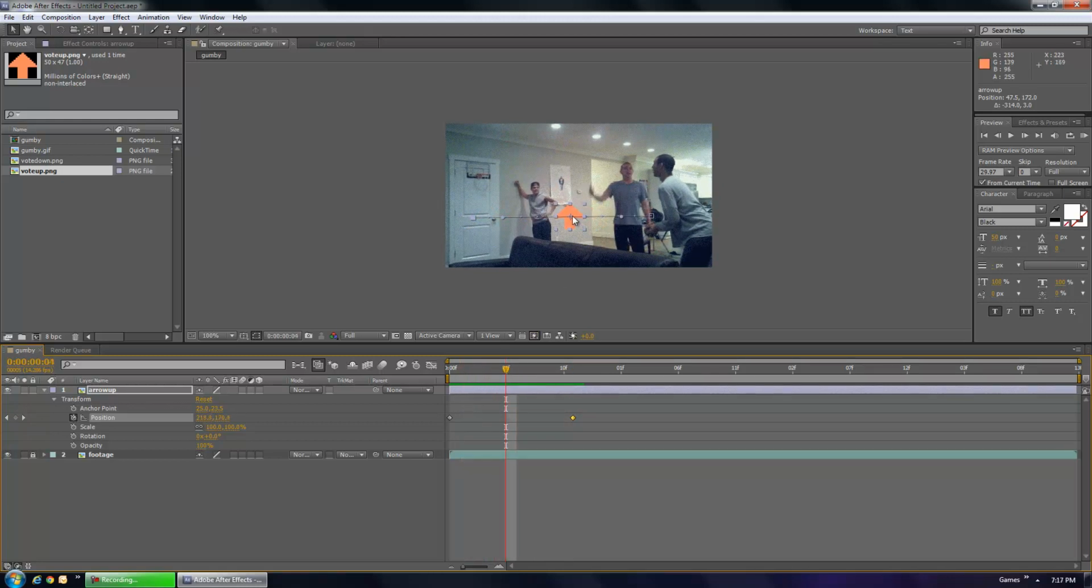If I go in the middle and say move it up here, you can see it's going to translate the location difference between those keyframes. So this is how we're going to be able to have this arrow move on the screen for us.